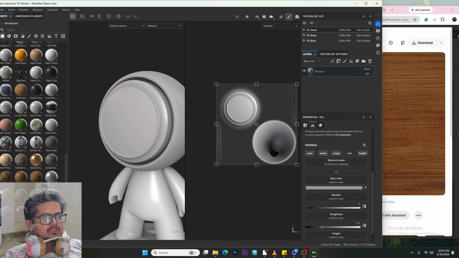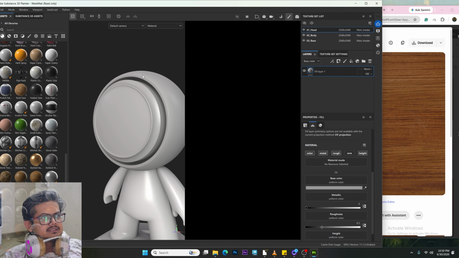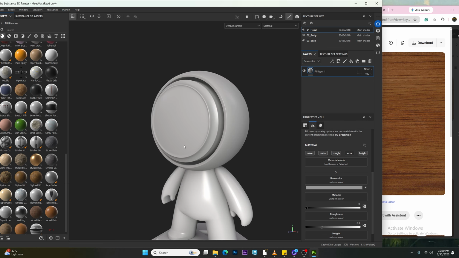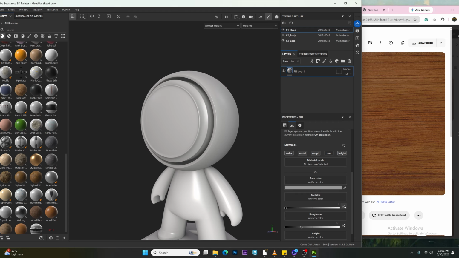So I'll just press F1. F1 is, and then F2. F1 is for this layout, 3D plus 2D view, and F2 is for only 3D view. We'll go back to 3D view, and I'll take the fill layer, and we're just going to use pick color. So you can see one color variation here, one here, and another here.